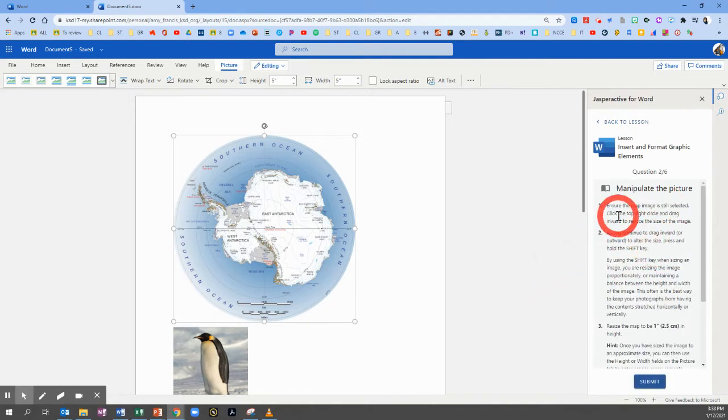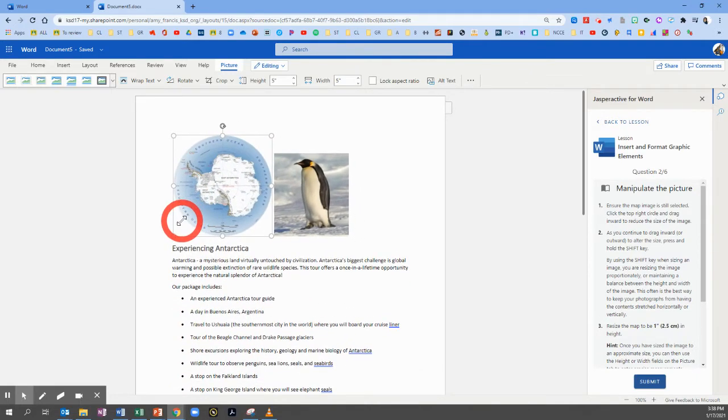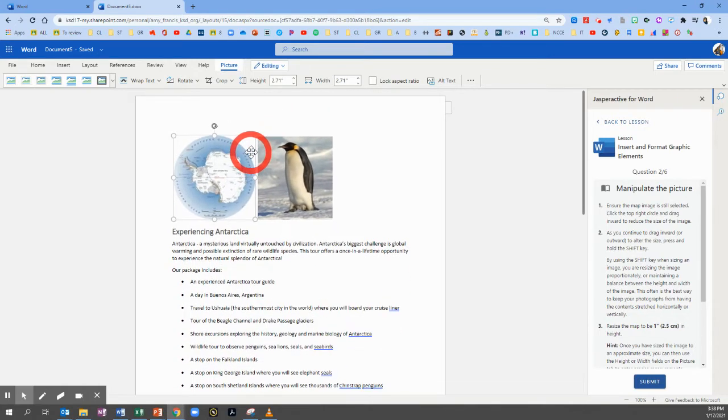There we go. Manipulate the picture. Ensure the map image is still selected, so it still has those handles and that border around it. We're going to click the top right circle and drag it inward to reduce the size of the image. As you continue to drag inward to alter the size, you can press and hold the Shift key. That will keep the ratio of height and length the same. That way it doesn't get stretched out.